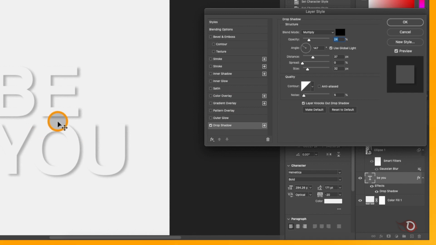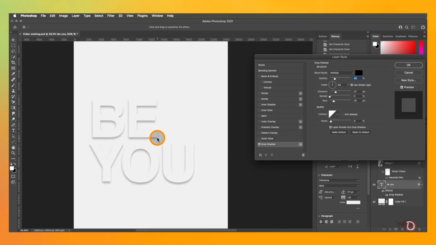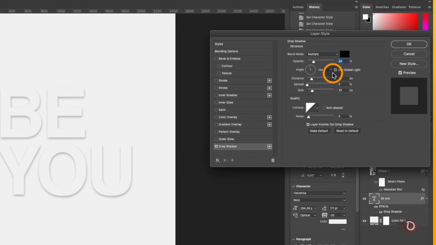We can change the position of the shadow by clicking and dragging it like this, or you can use the distance and angle sliders as well, but I prefer doing it like this. Make sure the checkbox of use global lighting is turned on to ensure the direction of the other effects we are going to apply have the same direction and alignment.